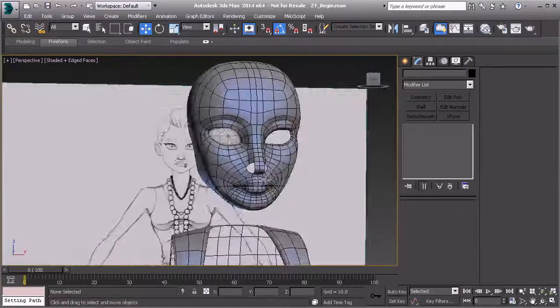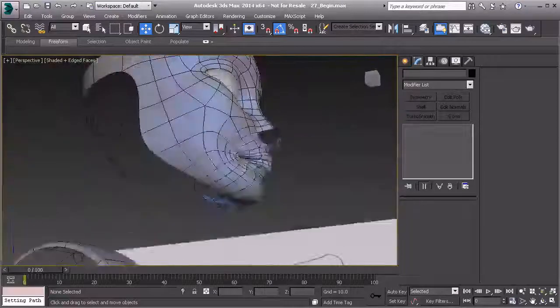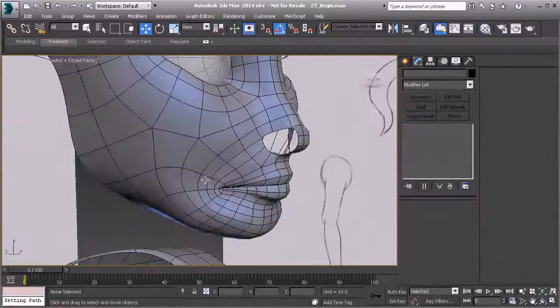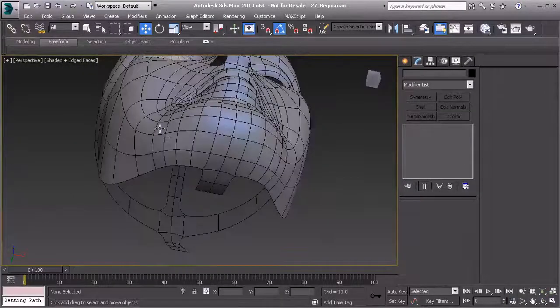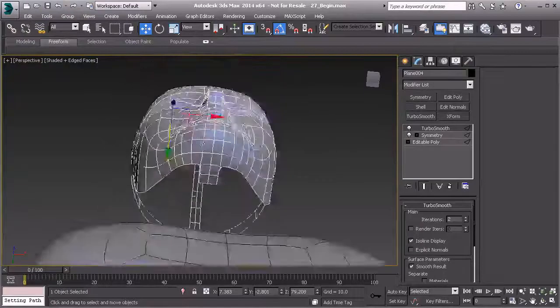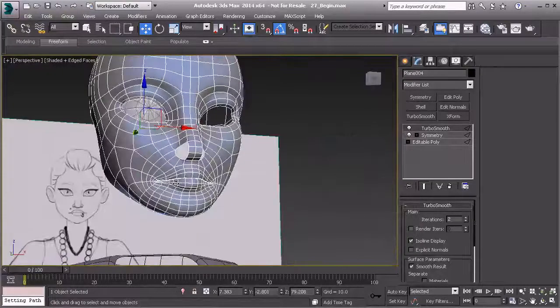So once we have the polygons in place, we've got all the deforming loops. We can come in and we can start to tweak the overall form and shape of the character. So I don't really like the dip that's in the corner of the mouth. The chin seems to be a little bit off in form, but we can always move those points around and start to tweak that shape.